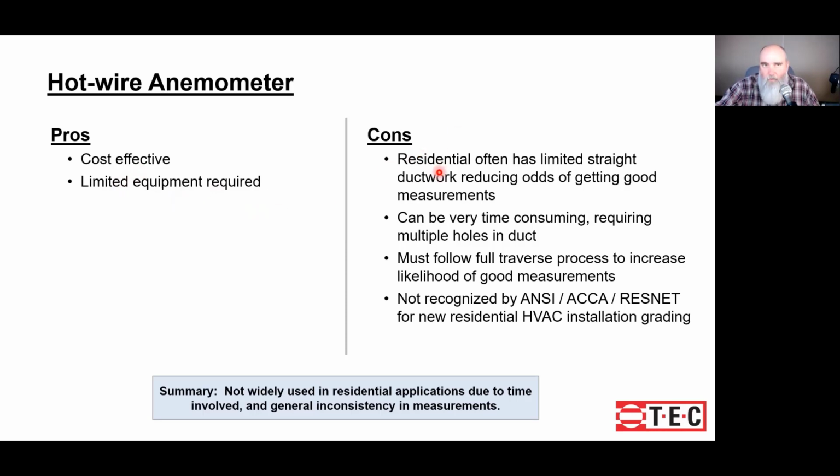Cons: the more straight duct we have is going to result in better measurements. We don't always have that, especially in residential applications. Doing a traverse is always going to have the baggage of being time consuming and all that good stuff. And then last but not least, it's not recognized by the agencies that are going to grade our installs.